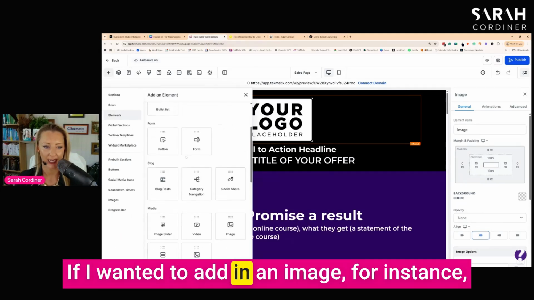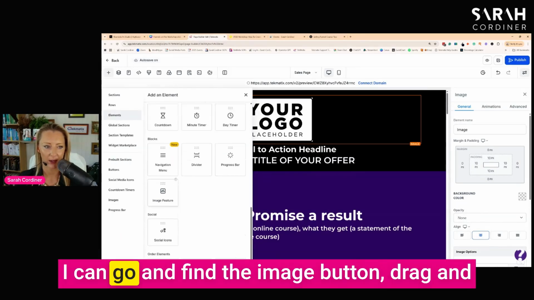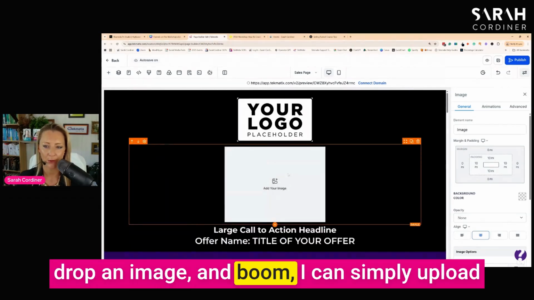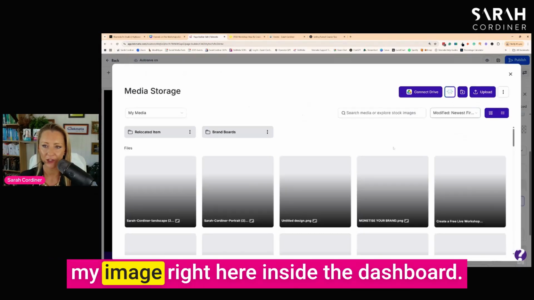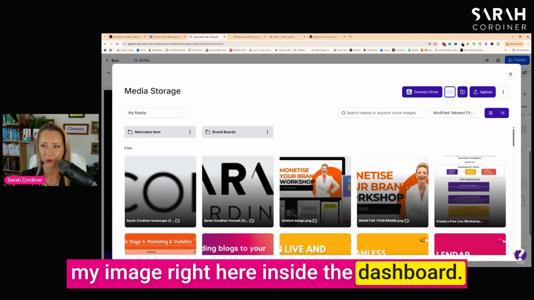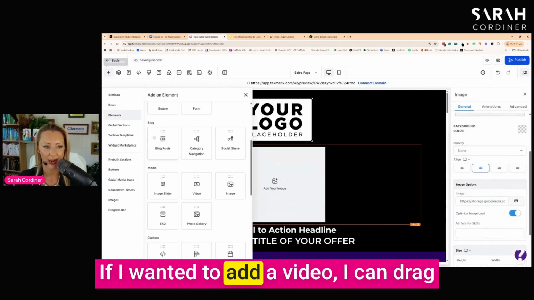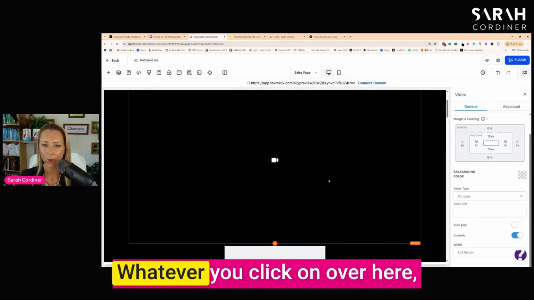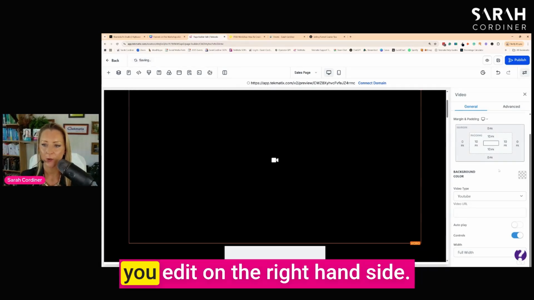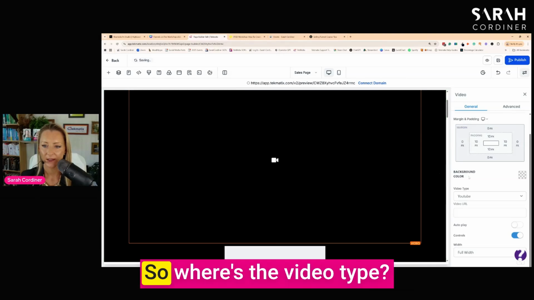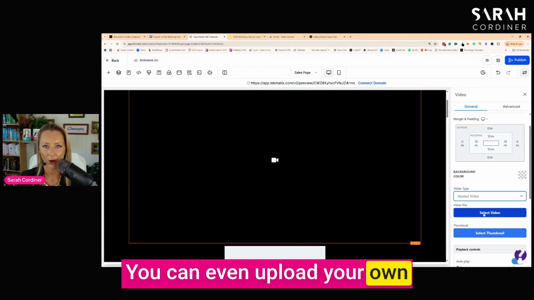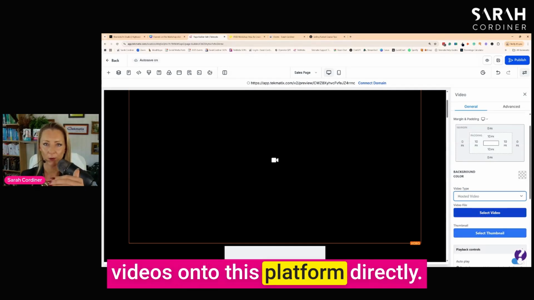Boom, we've got a headline. If I wanted to add in an image, for instance, I can go and find the image button, drag and drop an image, and boom, I can simply upload my image right here inside the dashboard. If I wanted to add a video, I can drag, drop, and the video element applies. Whatever you click on over here, you edit on the right-hand side. So where's the video type? You can embed a YouTube video. You can even upload your own videos onto this platform directly.